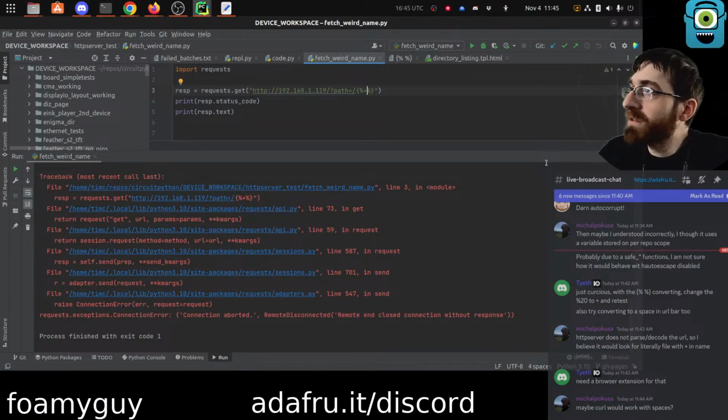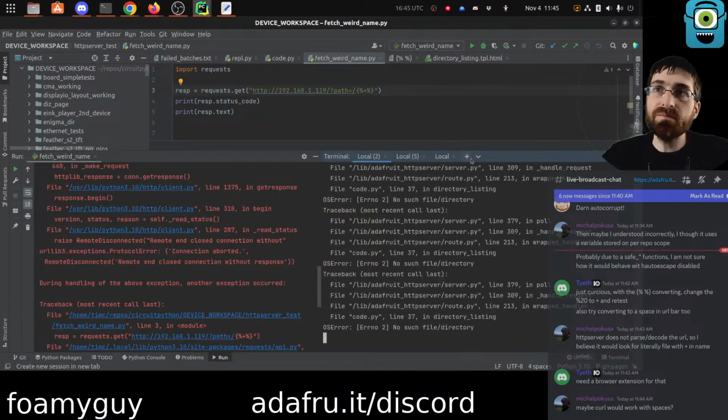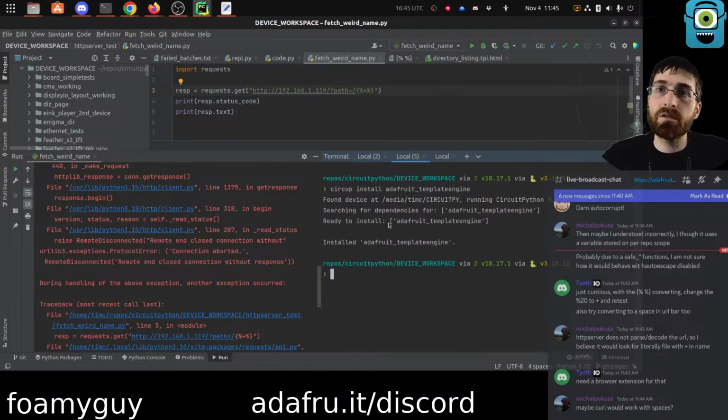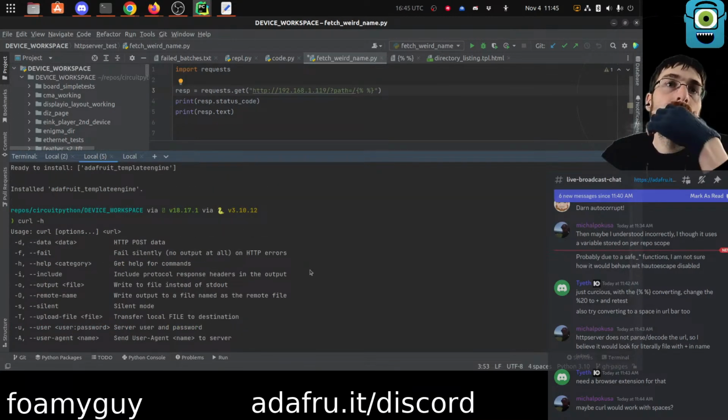The HTTP server doesn't parse or decode. Yeah, so %20 and plus will never work because we don't do any decoding of them. Your browser extension. Maybe curl. Possibly. I'm not as adept at curl. I don't know the command. Let's see. Use curl. Curl options URL. That's easy enough, I guess.